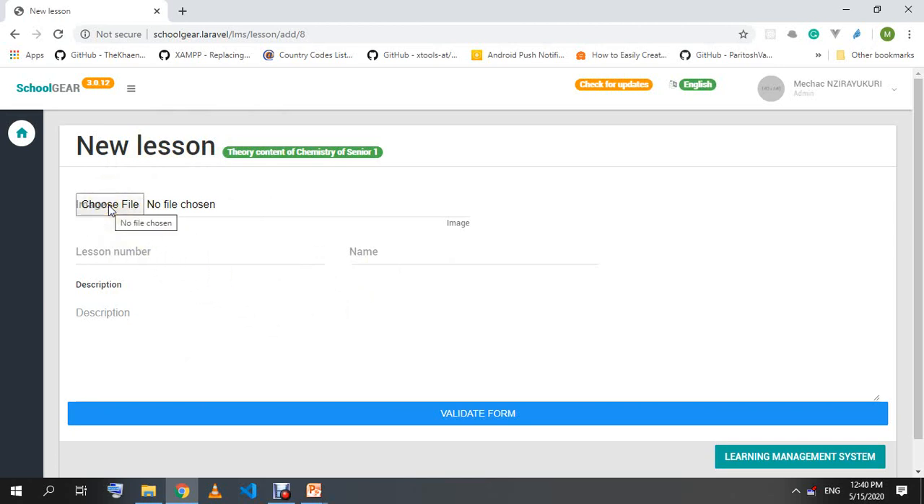Here we can add a cover image of our lesson, and here we set the lesson number. Remember, it has to be a digit, 1 or 2, a digit. You can say, for example, lesson 1, and we can call it as we want, lesson 1, understanding concepts, or understanding the reasons. And here we can add a short description of this lesson.